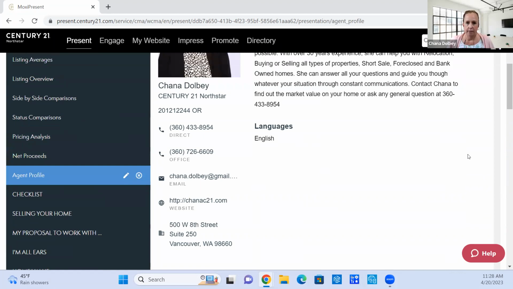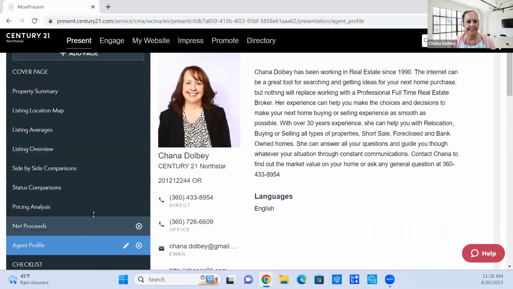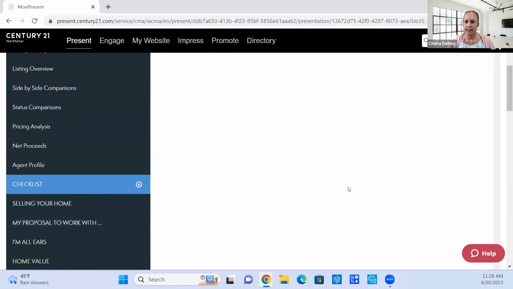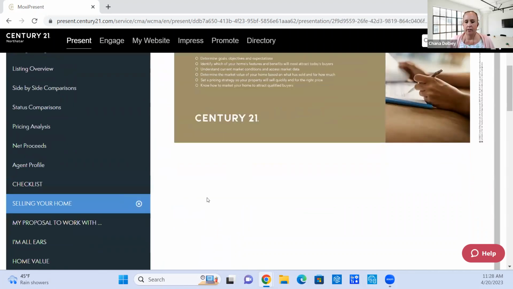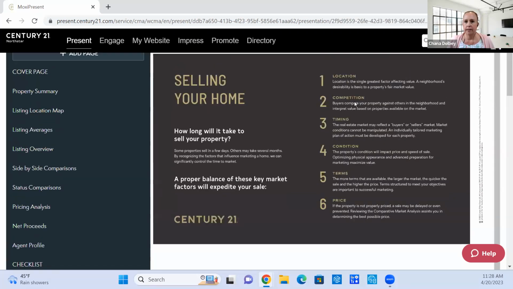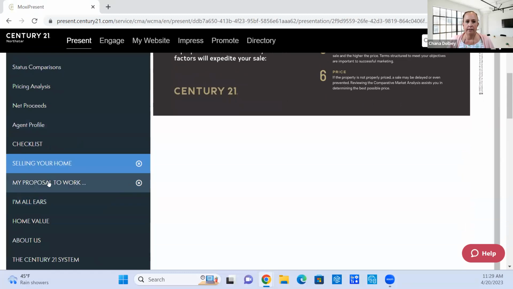Agent profile, which I would highly recommend that you add. And then we have a checklist. Now you've got to pay attention to this. If this is not something that you're going to do, you need to delete it out of there. Selling your home. I like this one. I'm going to keep that in there.